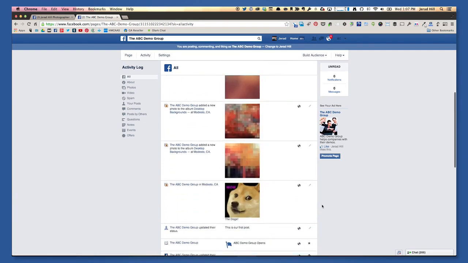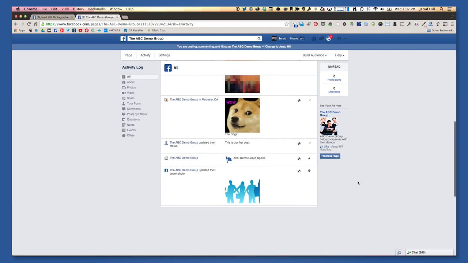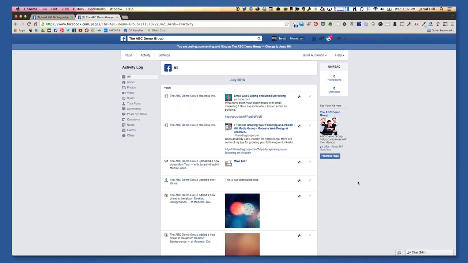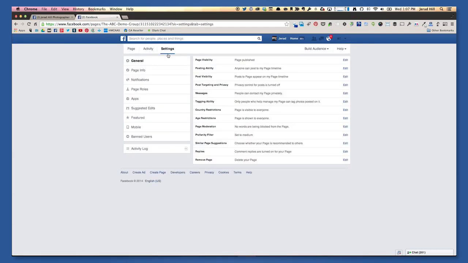So activity log is a good way to scroll back, especially if you have multiple people using your page. The activity log can give you a good idea on how to view all the different activity that takes place on your page, whether you did it or somebody else that is an admin on your page did it. So that is an overview of all of the settings that are available in your Facebook page. Next, we're going to take a look at activity and insights.